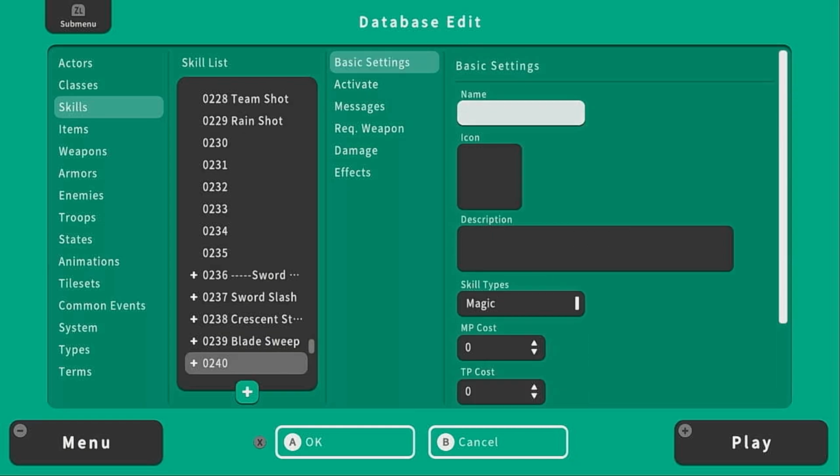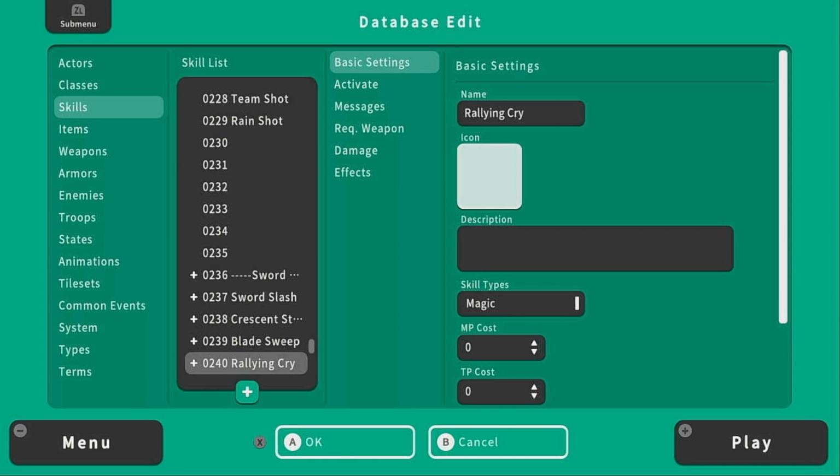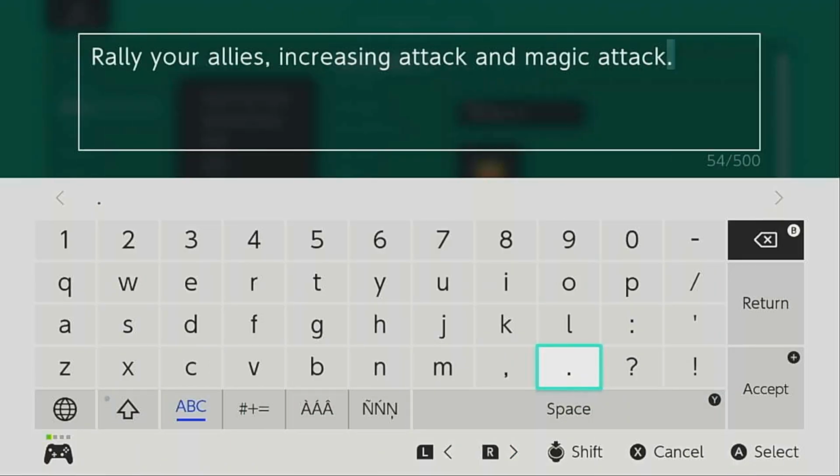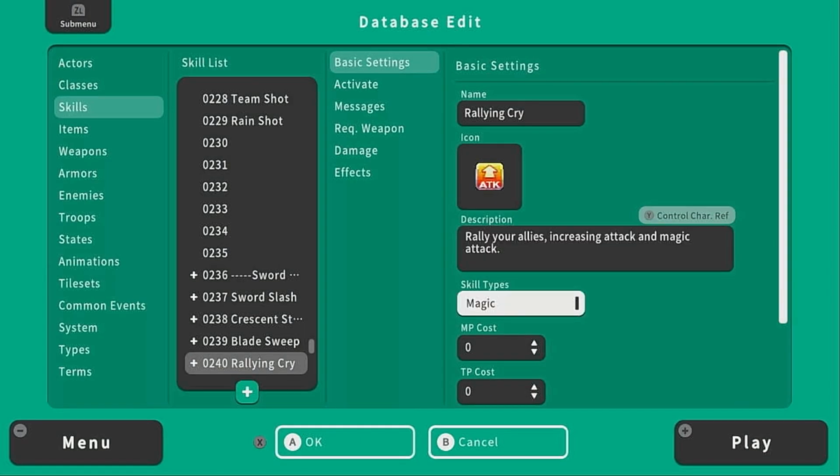His next ability is going to be called Rallying Cry. And this is going to be a support ability that increases the entire party's attack and magic attack. Rally your allies, increasing attack and magic attack. And I'm actually gonna have this one cost some MP.